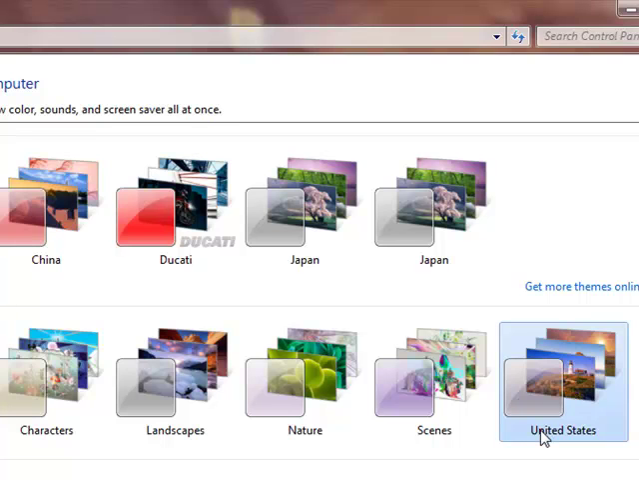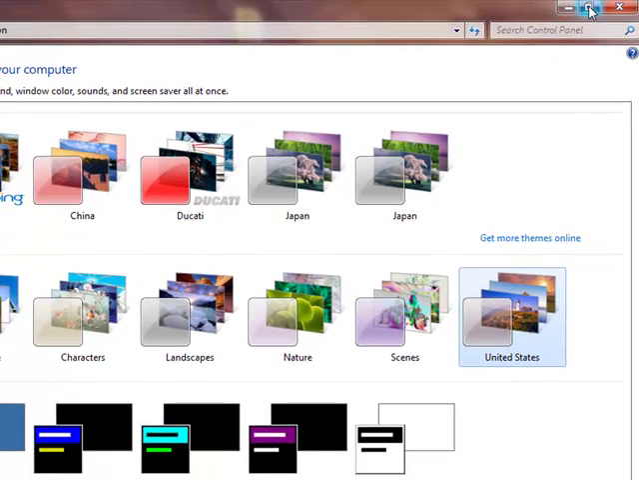I just chose United States. I downloaded a bunch of these and I got them right here. Get more themes online. Feel free to look at those. There's actually some pretty cool ones there. Okay, transparency, Aero theme, pixels, very, very important to understanding the Aero graphics package.